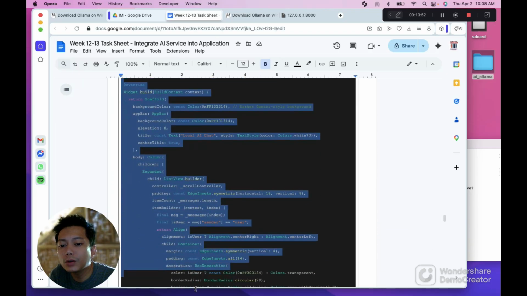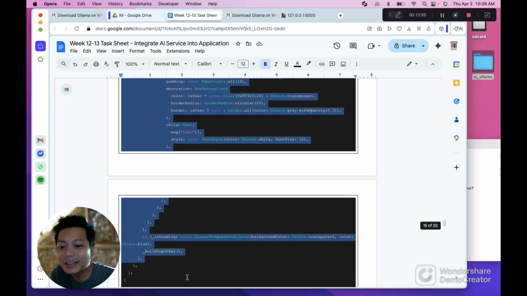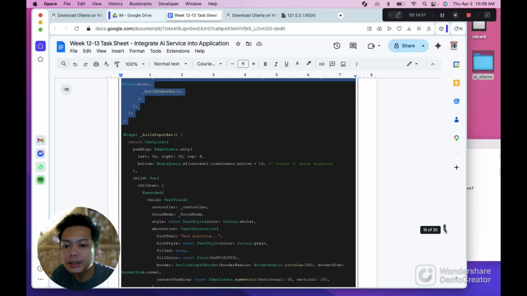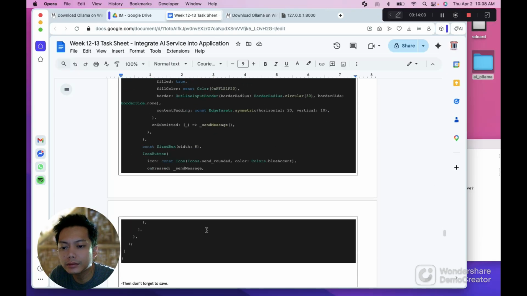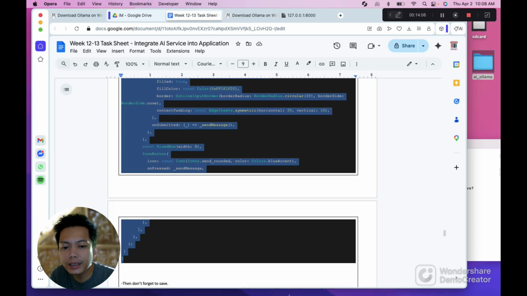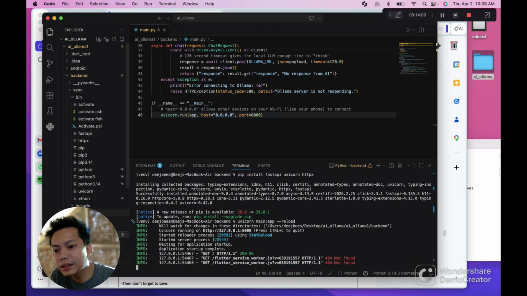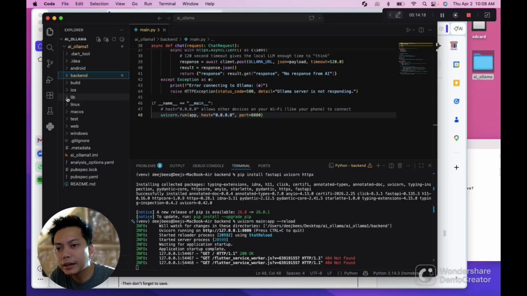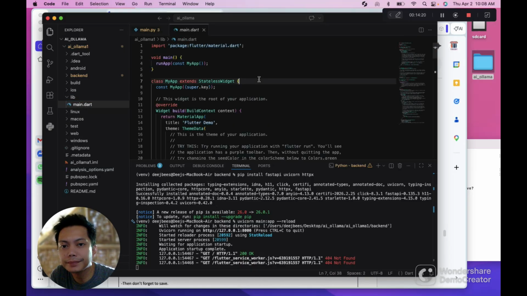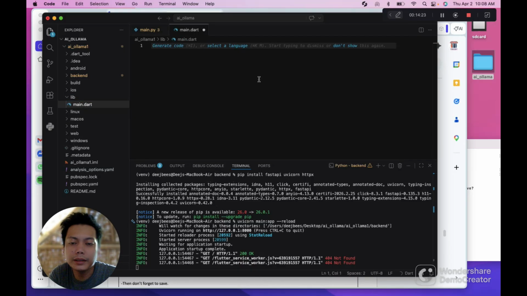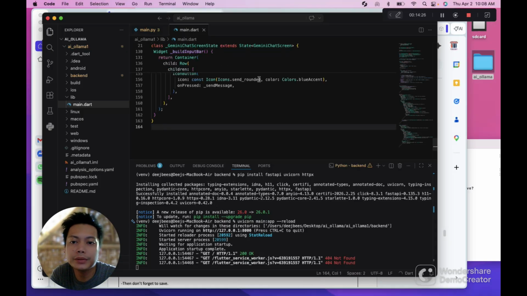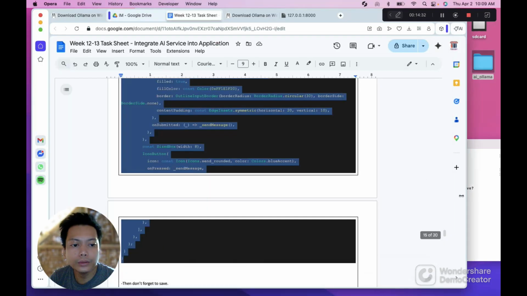This code is quite long because we copy the chat of the AI. It looks like a real AI, so that's why the code is quite long. Copy. Then we're going to go inside the main.dart. Delete the existing code, then paste the new one, then don't forget to save. Control S.